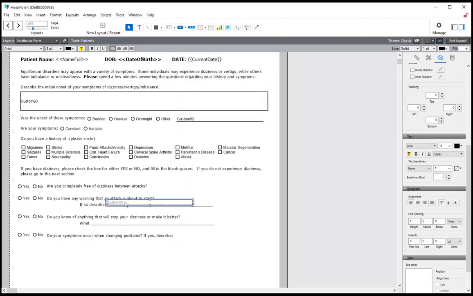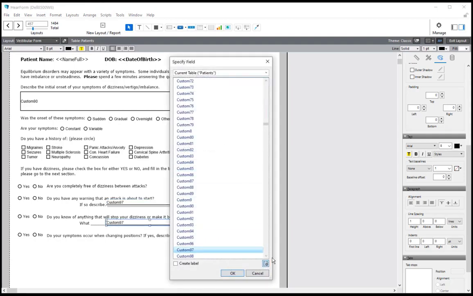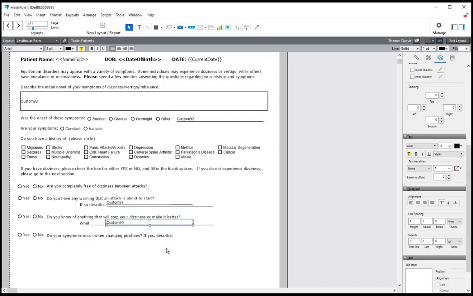And then this is going to be 99 right here. Scroll down. And we can make that just a bit wider. Just move it over a little bit. And that's in case you want to enter information into those fields there.